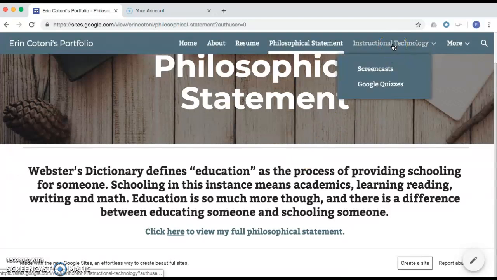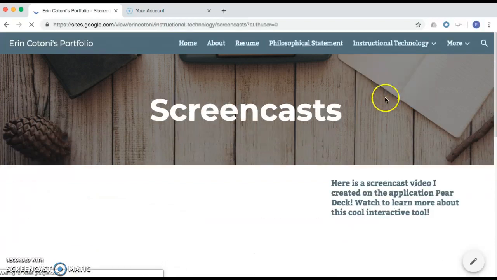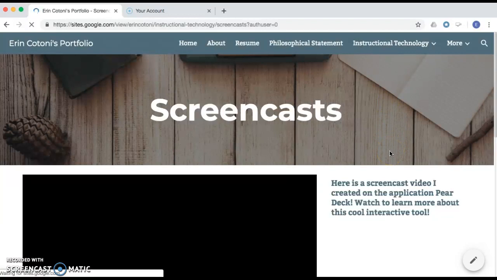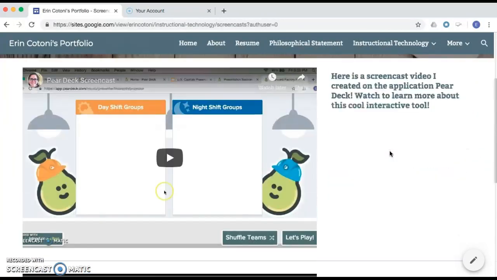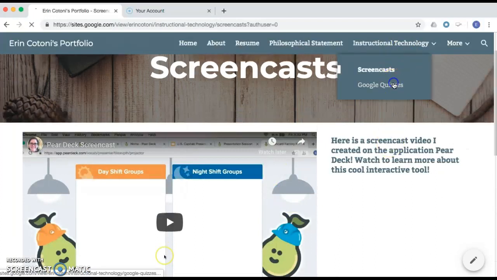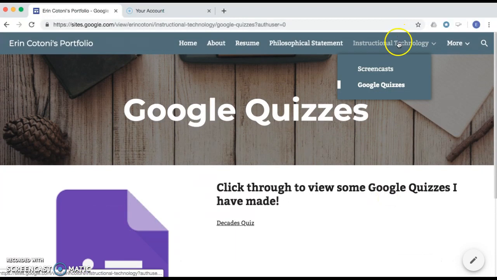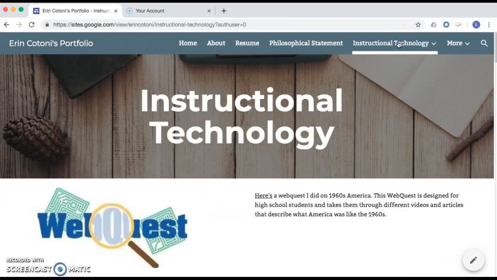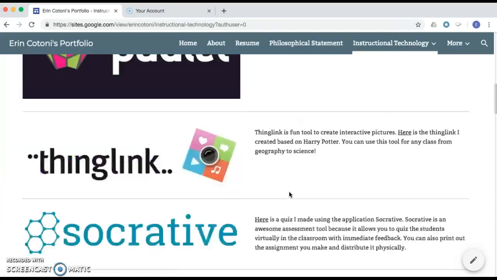My Instructional Technology tab gives you two drop-down boxes. Here are the screencasts I have made on different educational tools. And here are some Google quizzes that I have made. On the main Instructional Technology tab, you see all the applications I have used, and you can click on them to see more information.